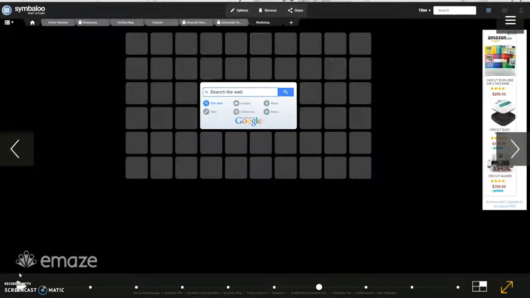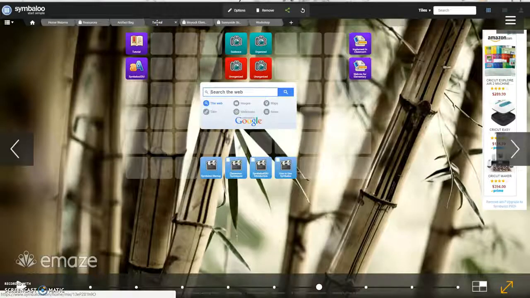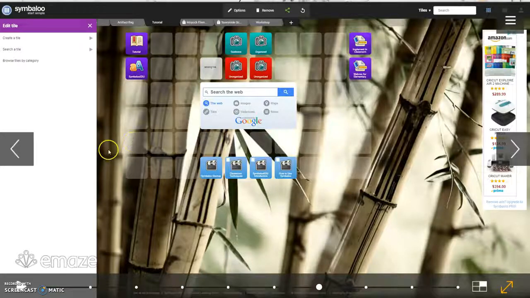Okay, so our next goal we want to complete is adding tiles. Tiles are the squares all around this web mix. If I hover over one, it will say add a tile. I'm going to go back to my tutorial web mix and demonstrate what to do. I'll hover over one and I'll left click on one of my blank tiles.